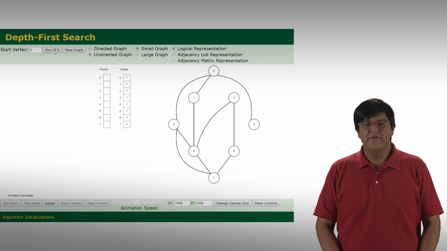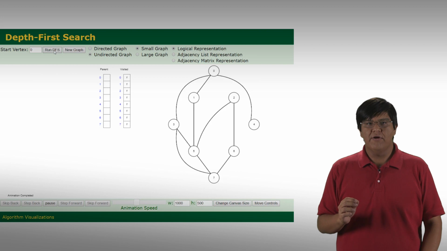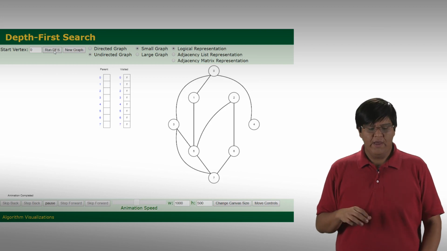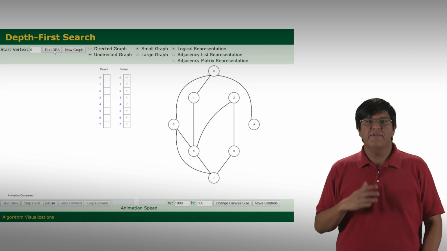Hey folks, in this video what I want to do is show you a graphical simulation of how DFS is moving through a graph. I have here a website which has all sorts of visualizations of different algorithms. The one we're looking at right now is for depth first search.